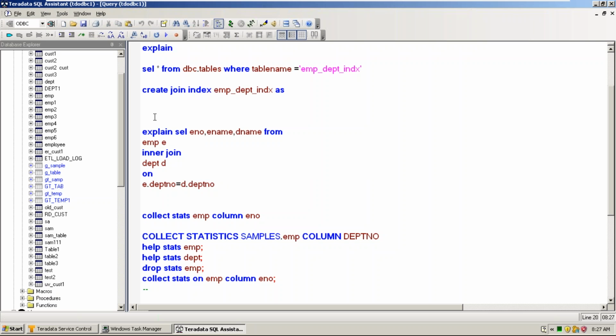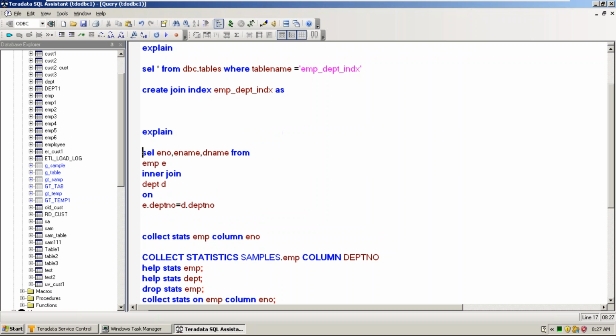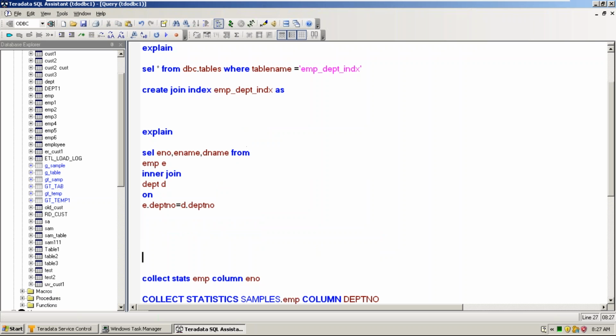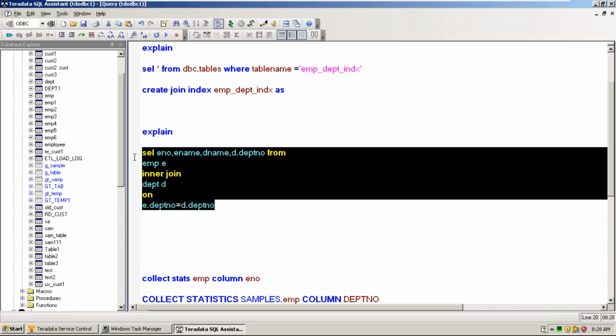And let's suppose I have created the join index on this, and now I want to see the department number also in the query. Now if I execute, what happens?